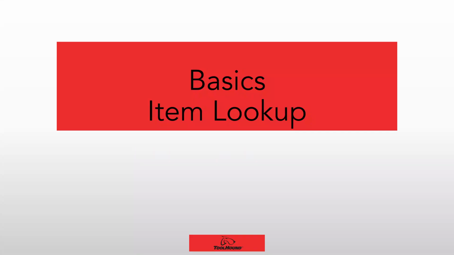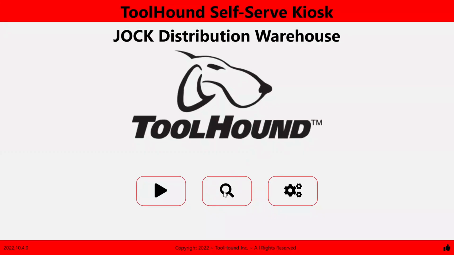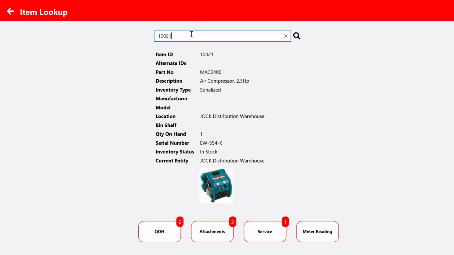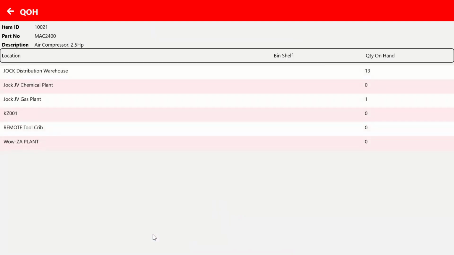Let's look up some inventory and view the attachments. Click Item Lookup and scan or otherwise enter the item ID for the inventory you're searching. In this case, it's a serialized air compressor, and we have all the information including the quantity on hand and serial number. Across the bottom we have the buttons with the quantity on hand, attachments, service, and any meter readings associated with it. Let's have a look at the quantity on hand for this part number across all of our stocking points.